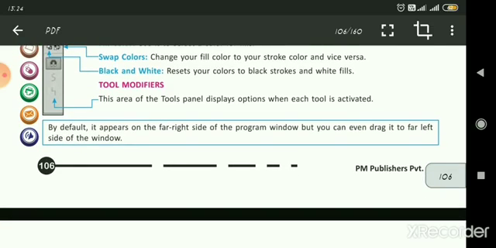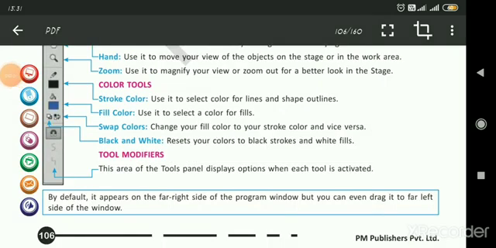By default, it appears on the far right side of the program window, but you can drag it to the far left side of the window. You can drag it to the left or right side of the window.